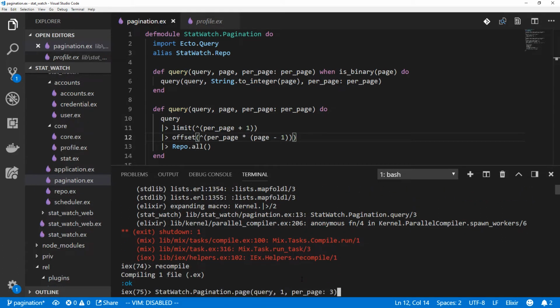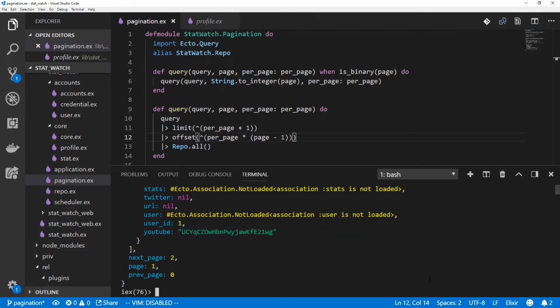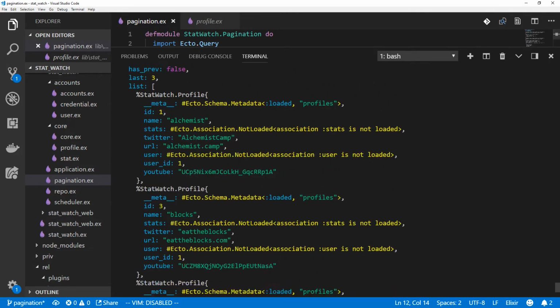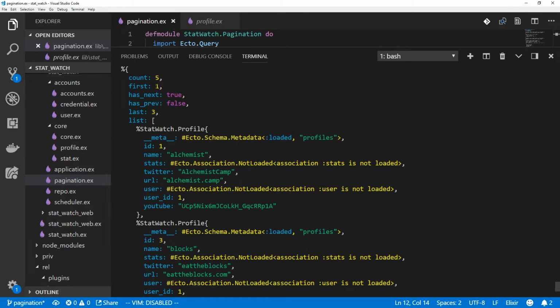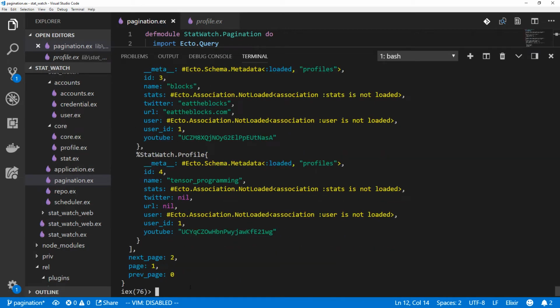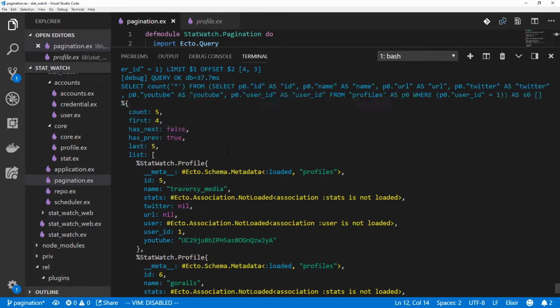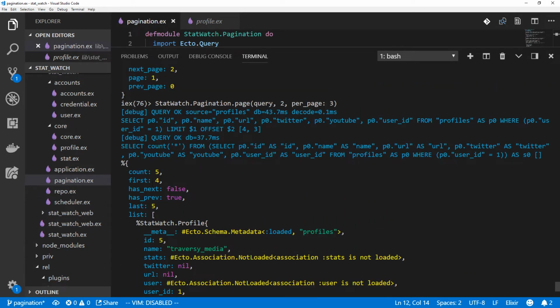All right, so go back and try this again. Statwatch.Pagination.page query, and the query is the one that I just saved above. Profile where user ID is 1, and we're just going to get 3 per page. Look at the first page of it. And here we go. So we have a count. The first element is number 1, the last one's number 3. There is a next page, and we have a list of results here, and then next page value, and let's try getting the second page of that. Now you can see we only have 2 results, and there is no next page, but there is previous page.